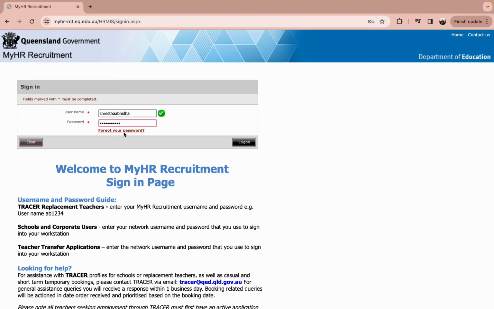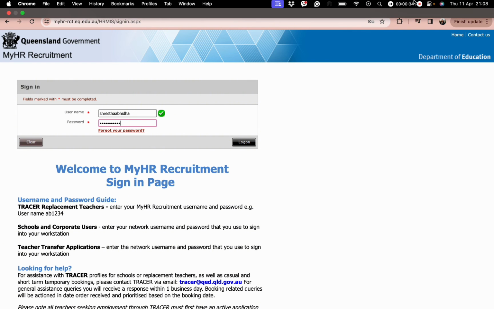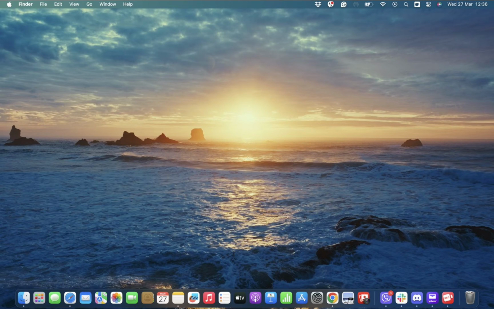However, if you've forgotten your password, then tap on forgot your password to reset your password and get back your access.